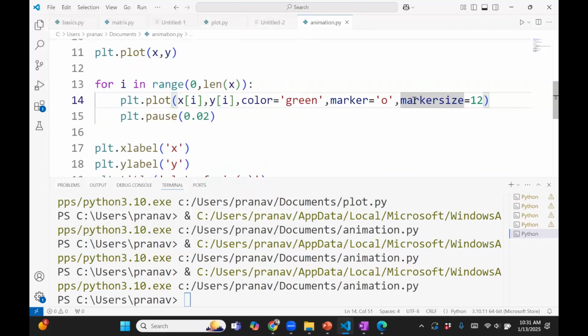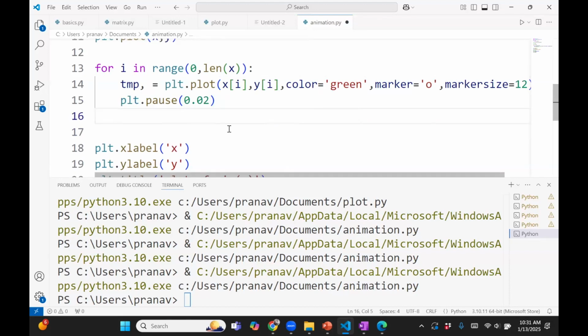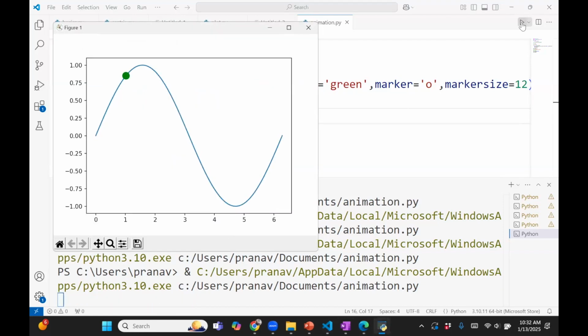Now that's not ideal. We don't want that green blob to stay; we want it to disappear. You just want one dot showing up. So what you could do is take this object, define it as tmp, and then after the pause, say tmp.remove. So it plots, waits to show you, then erases, then replots, and so on. If you run this now, it looks like it's sliding, right?